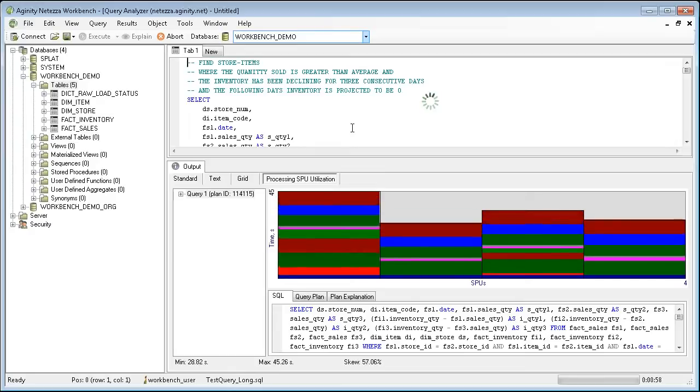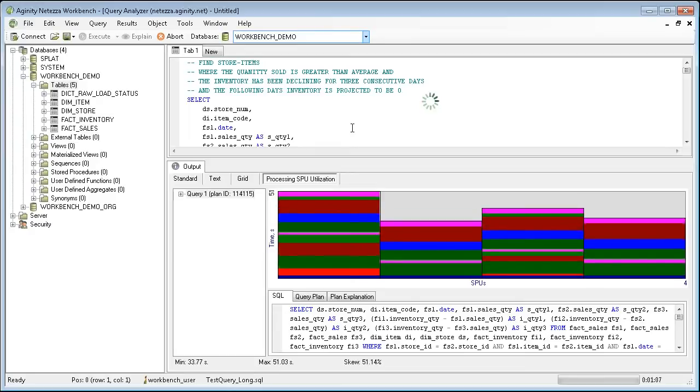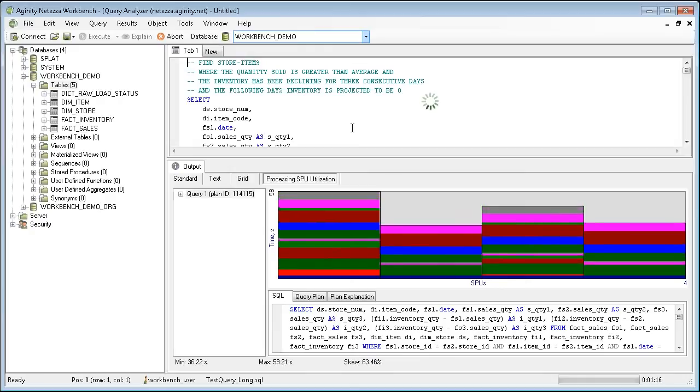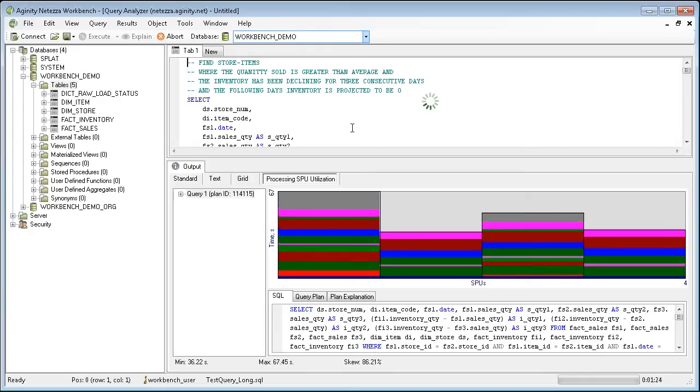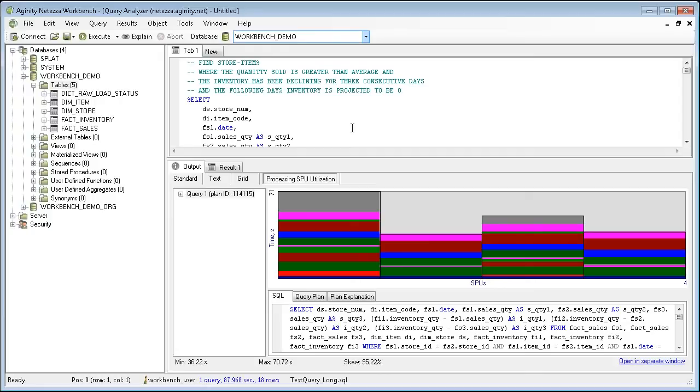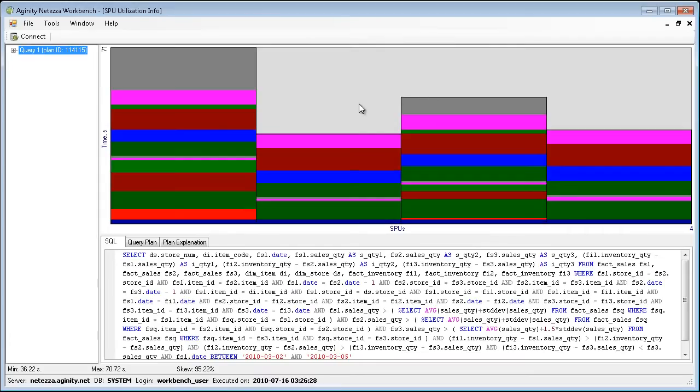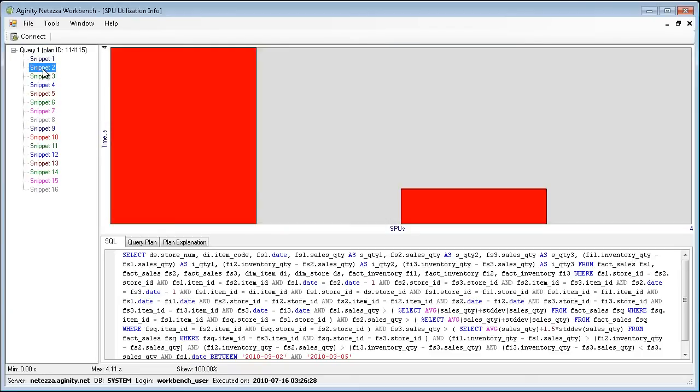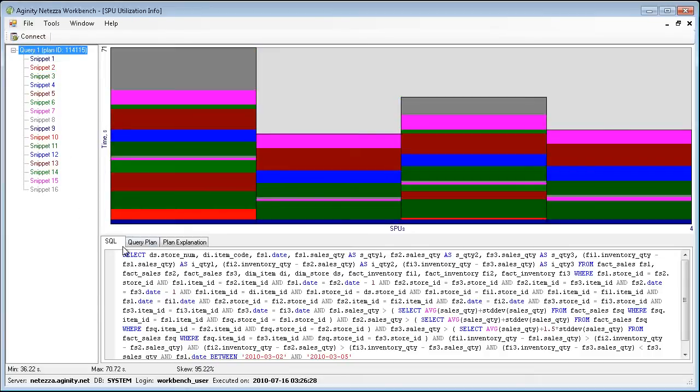This is a 4 SPU box, but this monitor works on any Mustang or Twinfin running up to version 5.0.8. And as the query is finished, I can open up my chart here, and I can see chart by snippet. The first snippet, color blue, looked fine. The second snippet, color red, you can see has started to skew towards SPU number 1.